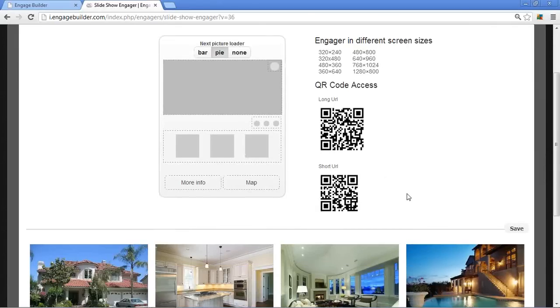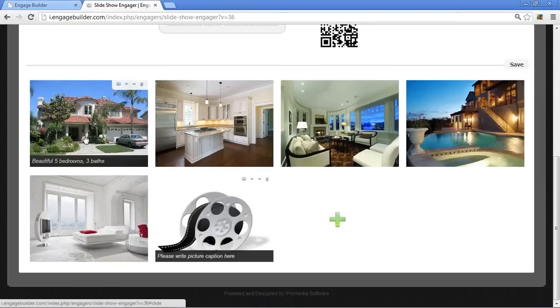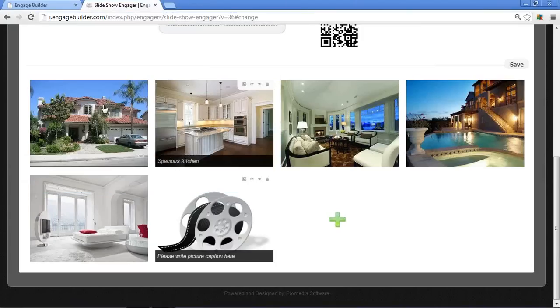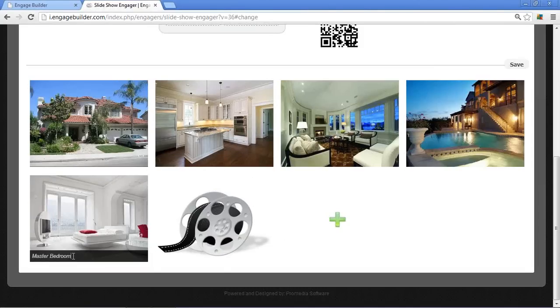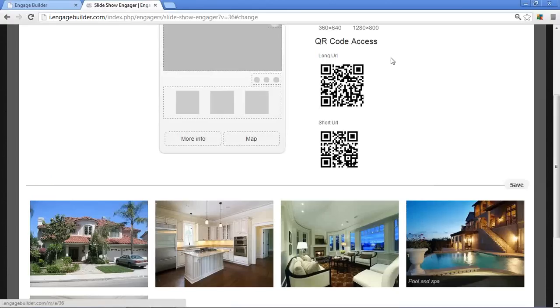Okay. Now, in this case, these are the images you upload to EngageBuilder. It's really easy to upload an image. You just go over a reel. You click right here where it says Change Picture. That will open a window, and you can go ahead and load an image. Once you load an image, you can write a caption right here, any caption you want over the picture. And then once you're done, you click on Save, and it will automatically create that slide engager for you.